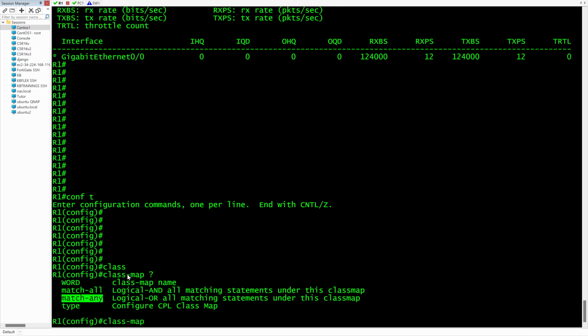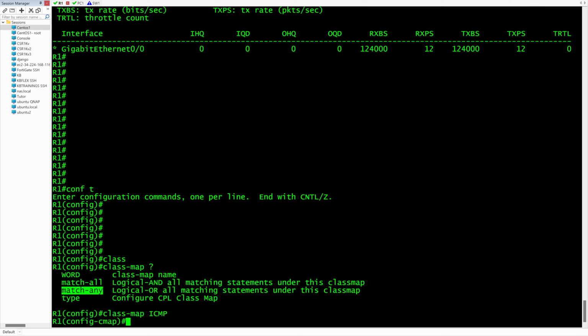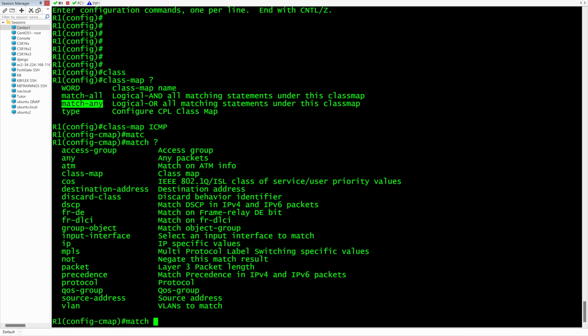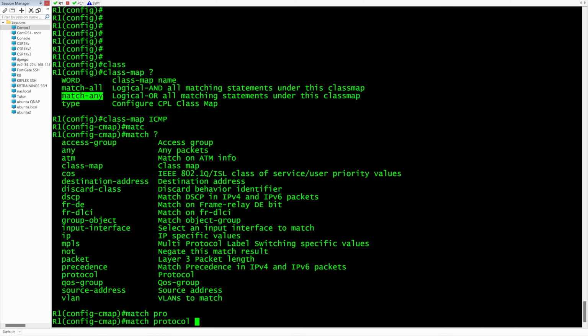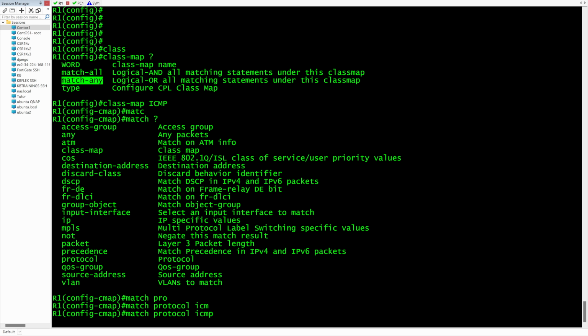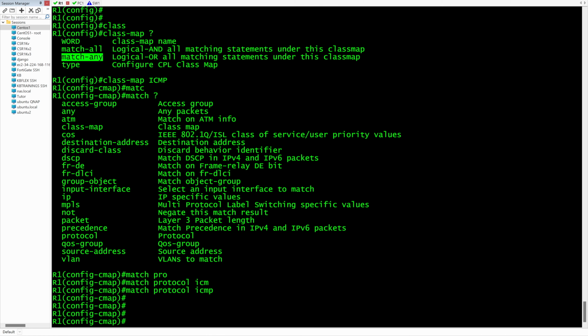So I'm going to do class map named ICMP. Inside, I'm going to use NBAR to select the ICMP, NBAR or network-based application recognition. So to do that, we need to do match, and here we can pick any of these options. I'm going to go with protocol because that is NBAR, and then I will pick ICMP. When I do that, it's going to take a moment. So let's wait for NBAR to identify ICMP. Okay, so that is all for now.